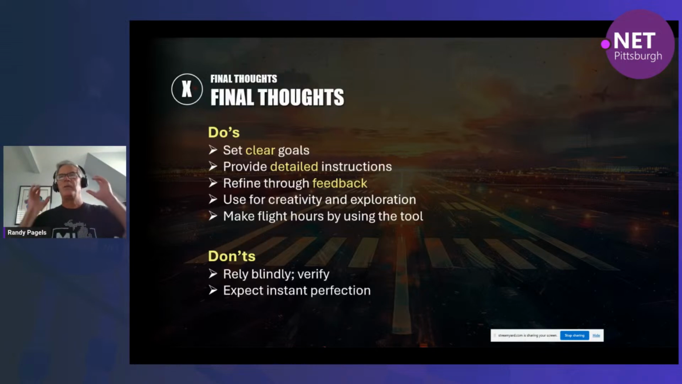If you set clear goals on what Copilot can help you understand, be very detailed in your asks, use natural language, just ask the questions, type in the comments. Copilot does a really good job there. And refine through feedback, meaning iterate over that. If Copilot gives you something, you can highlight it and ask the question again, or ask the question why, or ask the question whatever, make a change to do something differently.